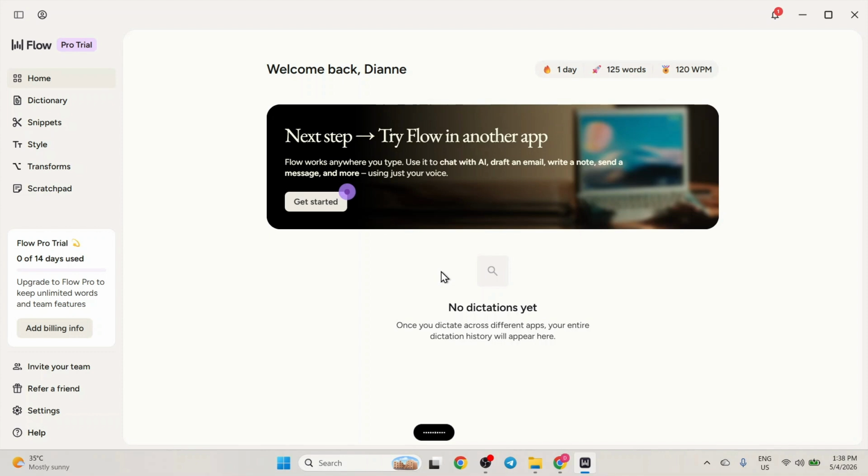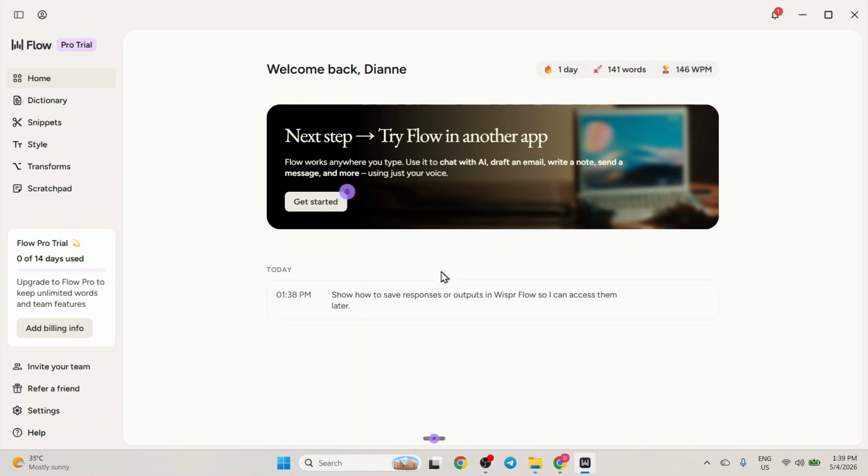I'm starting here on the main Flow dashboard, where I can see my daily progress and dictation stats. Instead of using the keyboard, I'm going to use a voice command to ask the app how to save my responses or outputs for later access. Notice how my voice is instantly transcribed into the text box, capturing every word without me having to type.